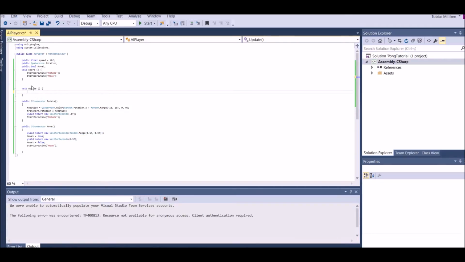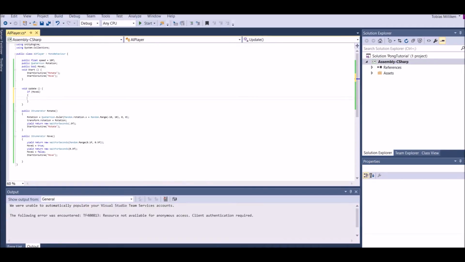Now, in the Update function, we need to say if move1, in here we need to say this.transform.position equals Vector3.Lerp from this.transform.position to new Vector3, this.transform.position.x, this.transform.position.y.